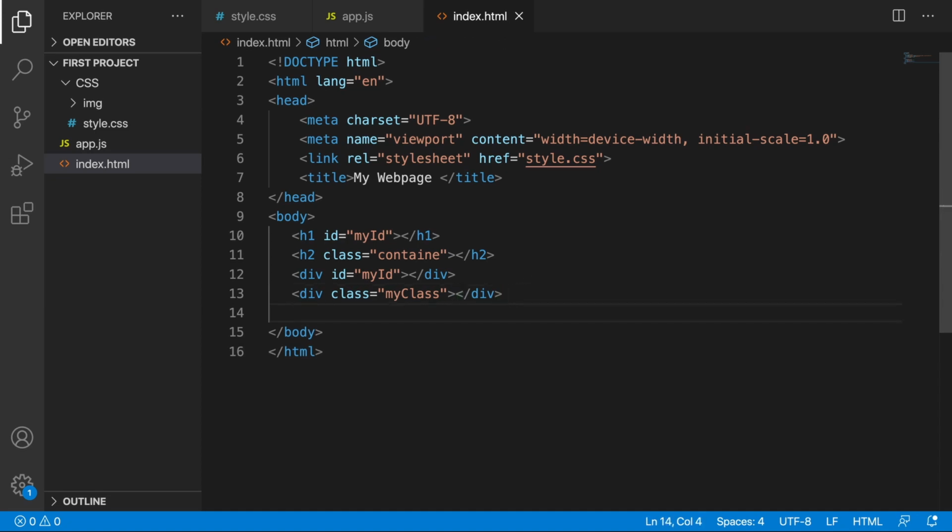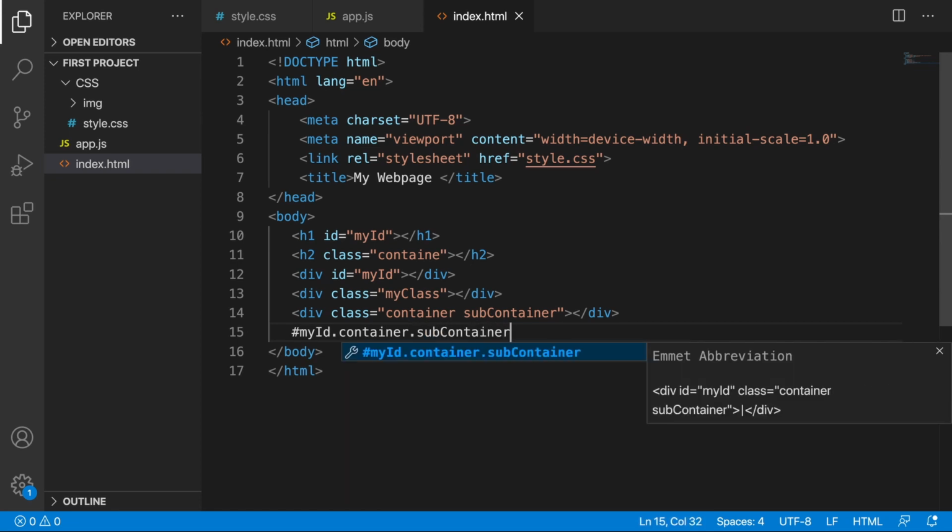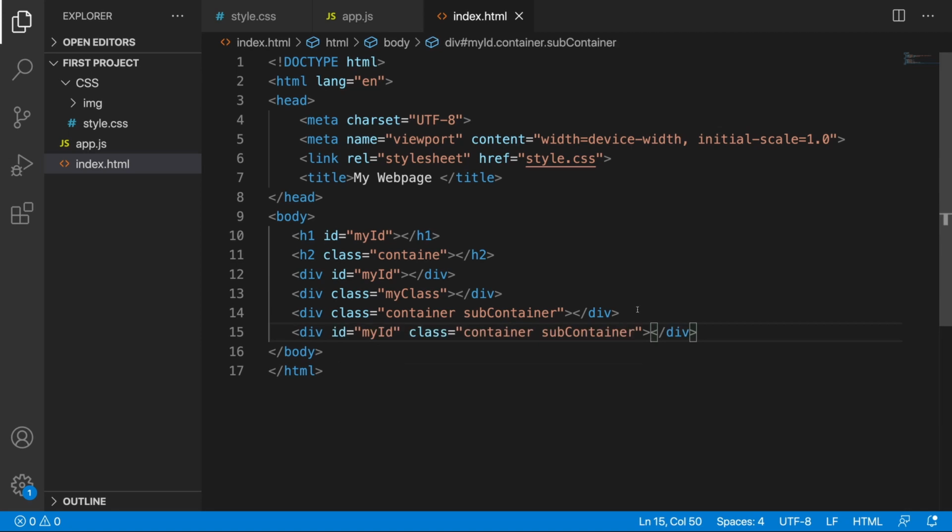Now I could also do a second class within it. So let's say we have a container and dot again sub container, and hit enter, and this will give me two classes. Now we could also combine this with, let's say, an ID of my ID, then a dot of container, and another dot of subcontainer. And there we go. We'll have an ID and two classes within it.